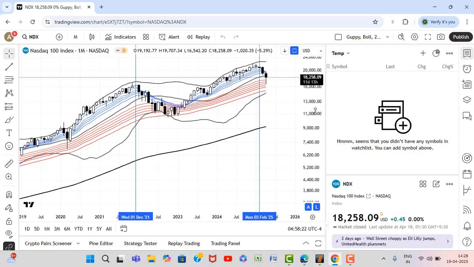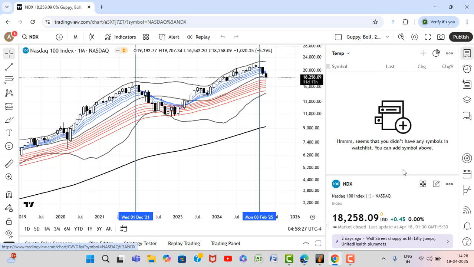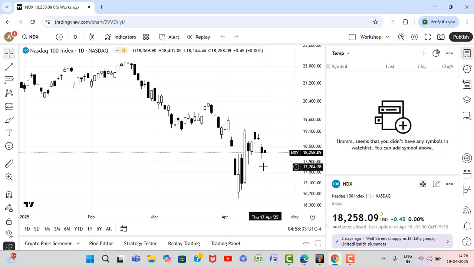my default template. For you, the default template is this. When you open something, you'll open it like this, in candles, and there's nothing on it. So I've named this template as default. Default template is named as workshop, and the watch list is named as temp.